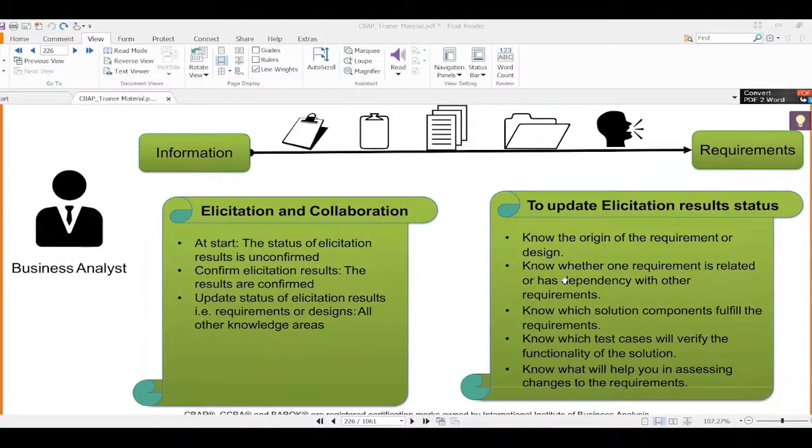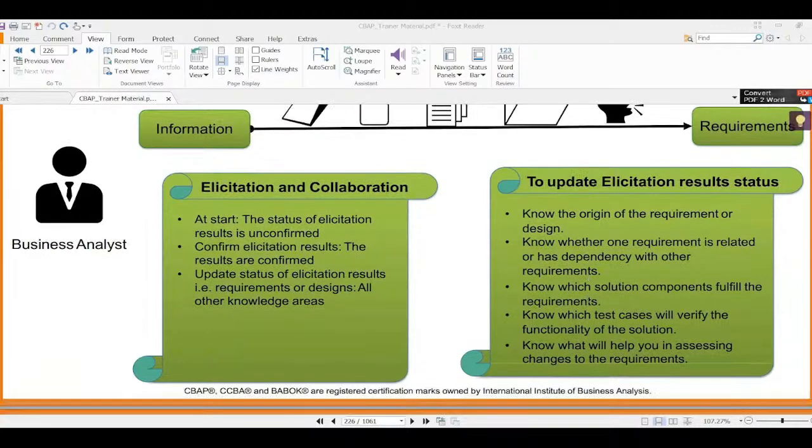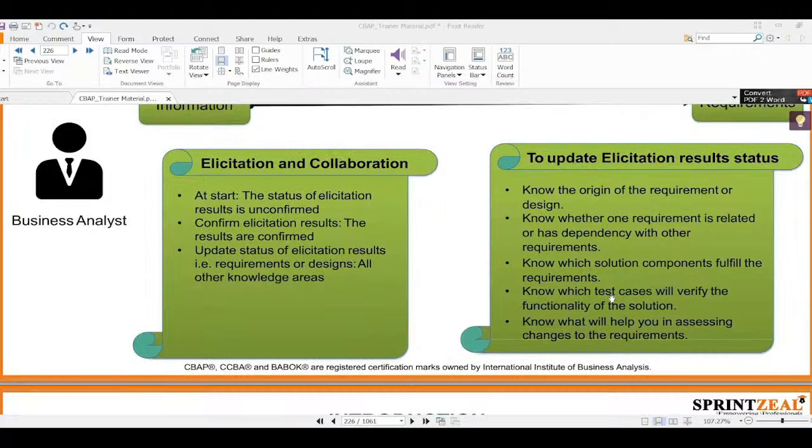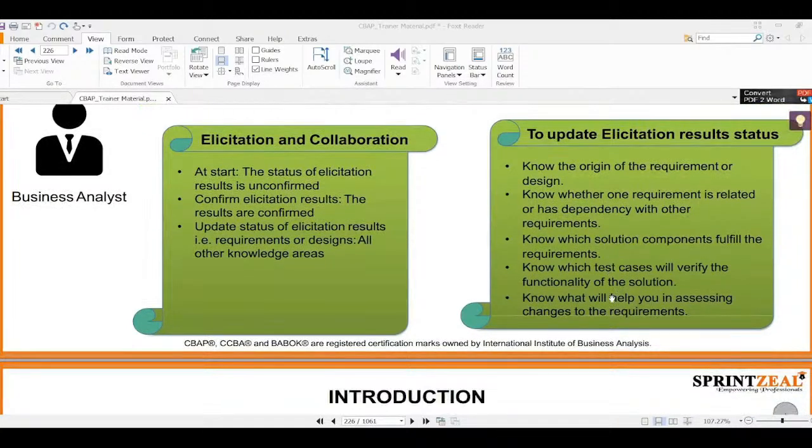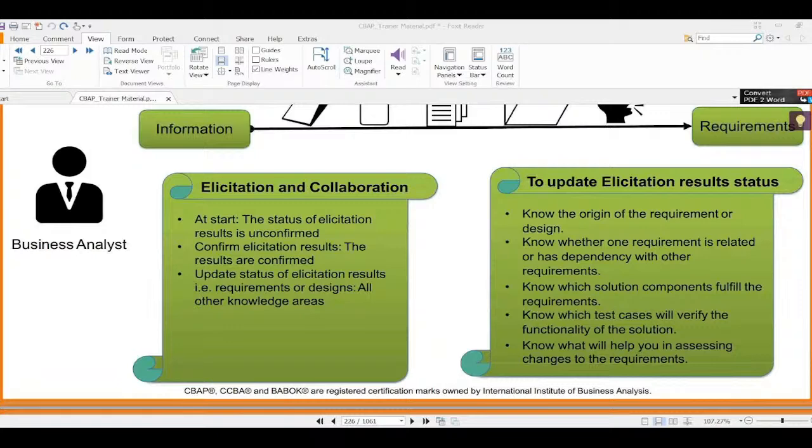Now to update the elicitation results status, we need to know the origin of the requirement. From where it was given, who is the owner, who needs to be consulted, where one requirement is related to and has dependency with another. We know which solution component will fulfill that requirement, which test cases will verify the functionality, and what will help us in assessing changes to the requirement. So all this requires a kind of traceability somewhere, and a lot of other things.